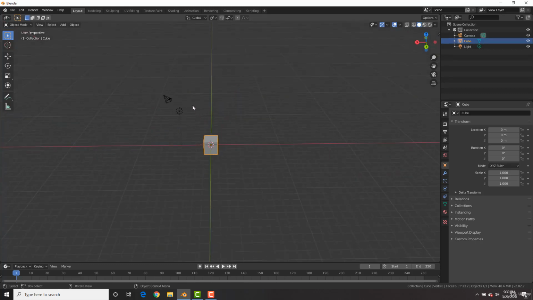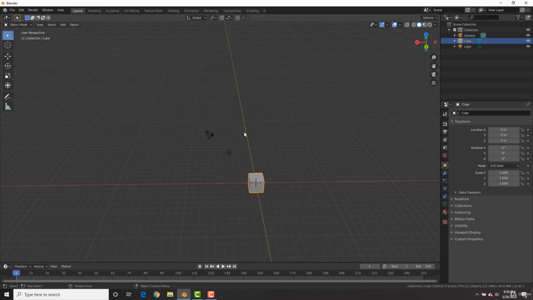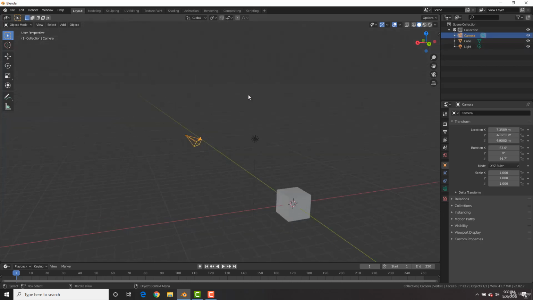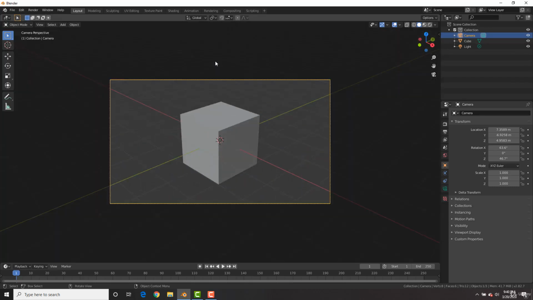Now you're probably asking, what the heck is that thing over there, ladies and gentlemen? That right there is the camera. We could go ahead and select it by left-clicking it. And when you select something, you could see it has an orange or yellowish contour around it. Now with the camera, to go into camera view, hit 0 on the numpad, and boom, we are now in camera view. Lights, camera, action.